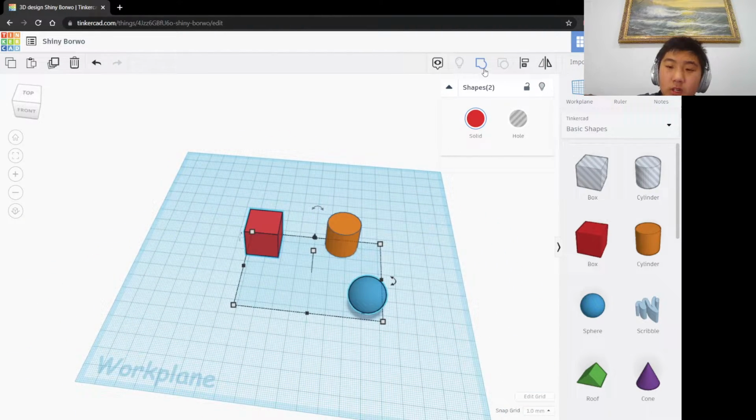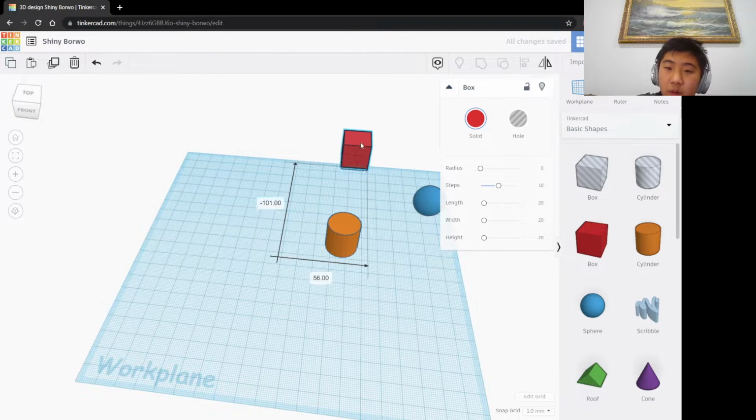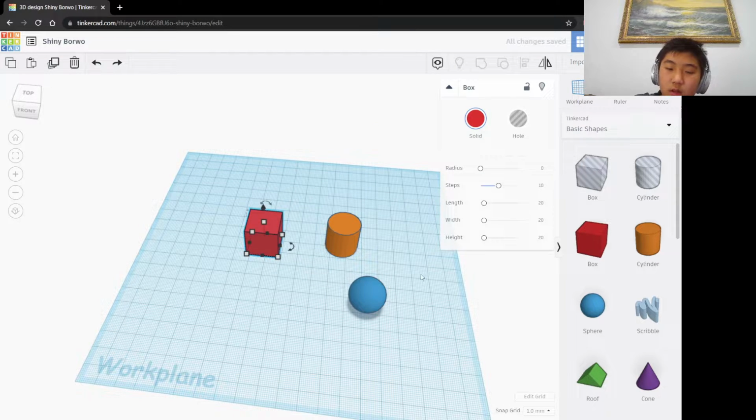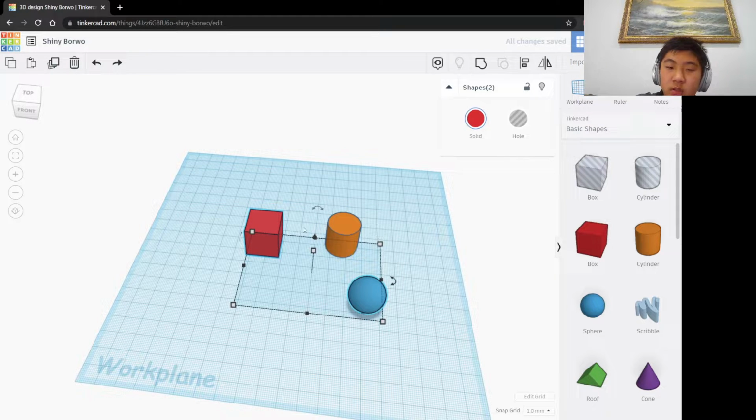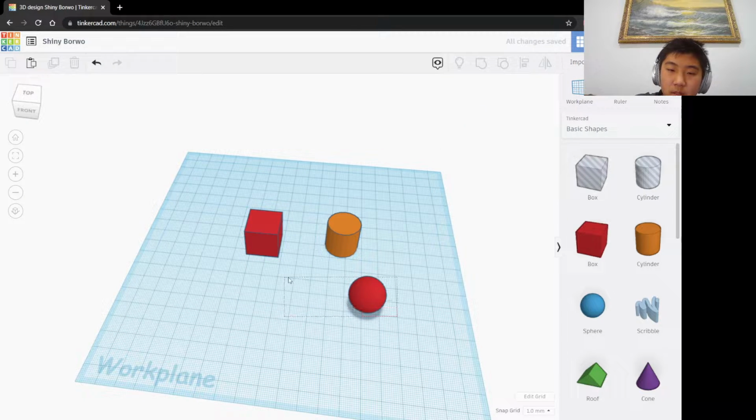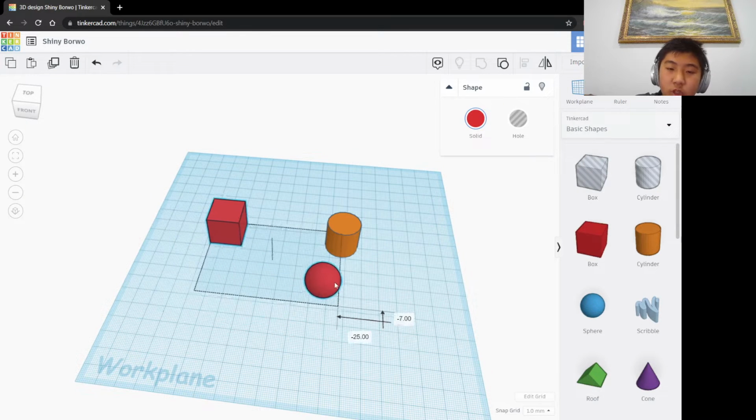So what the group function does is, let's say we want to move the sphere over here, but we also have to make sure the box stays the same length as it was here. We can highlight these, shift click the cylinder because we don't want it, then either press Control G or press this button up here. Now it makes these two items the same group. It's like one whole shape now.